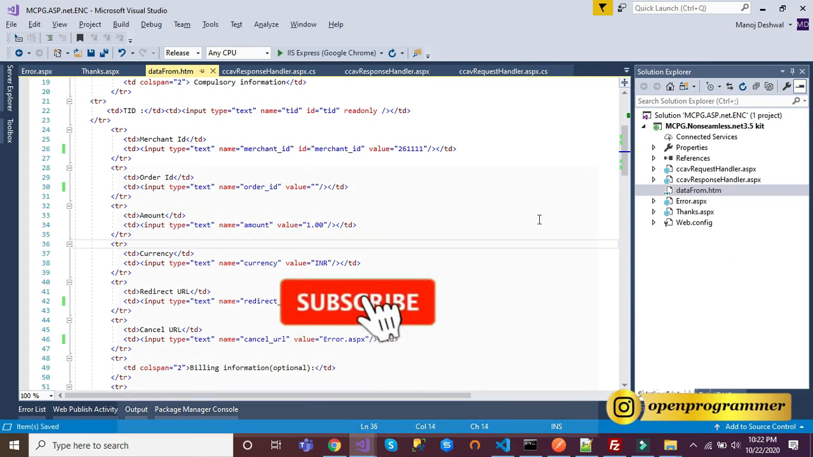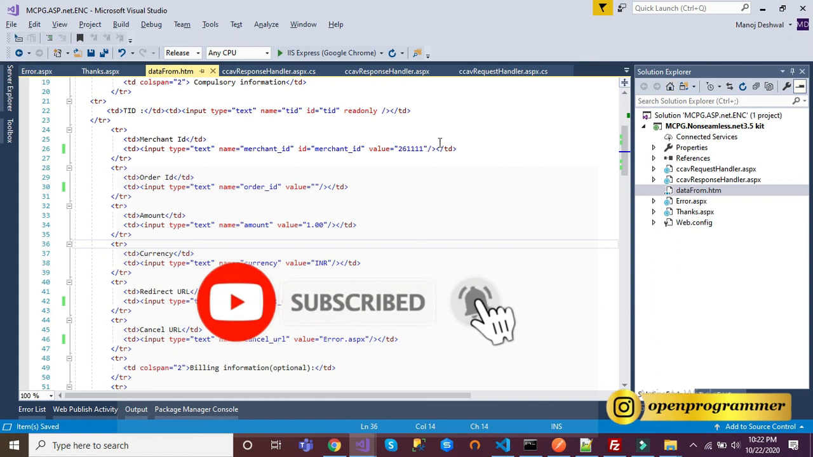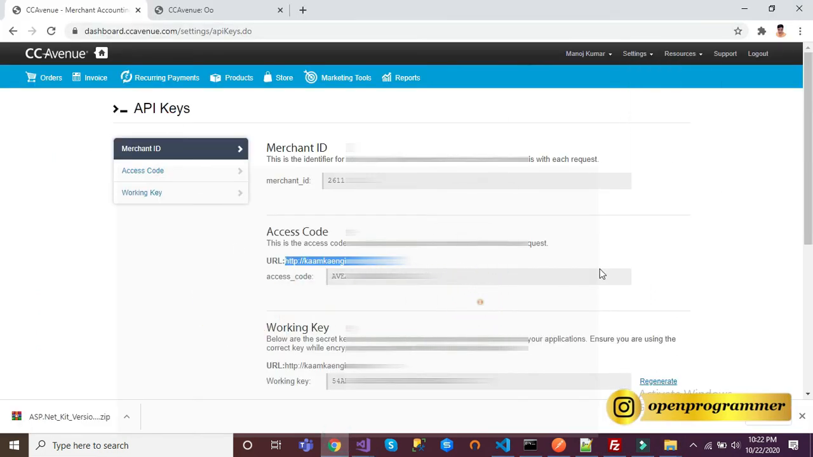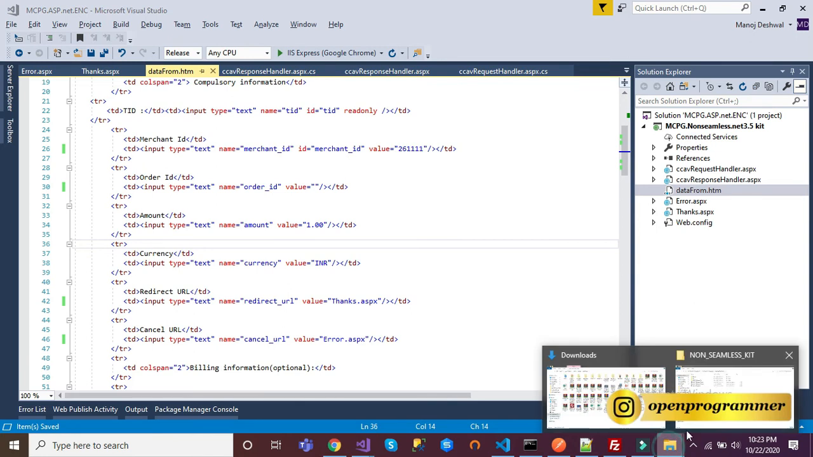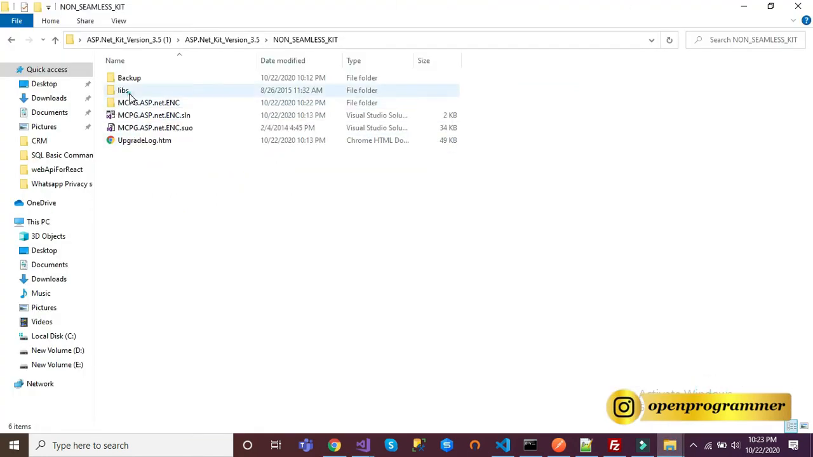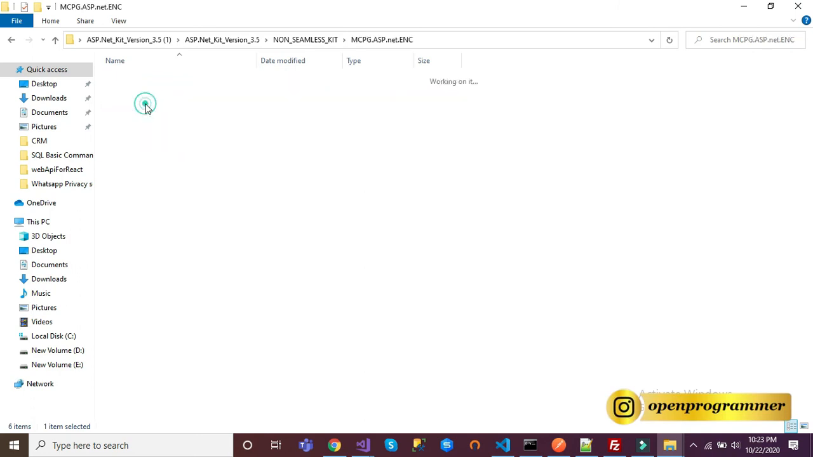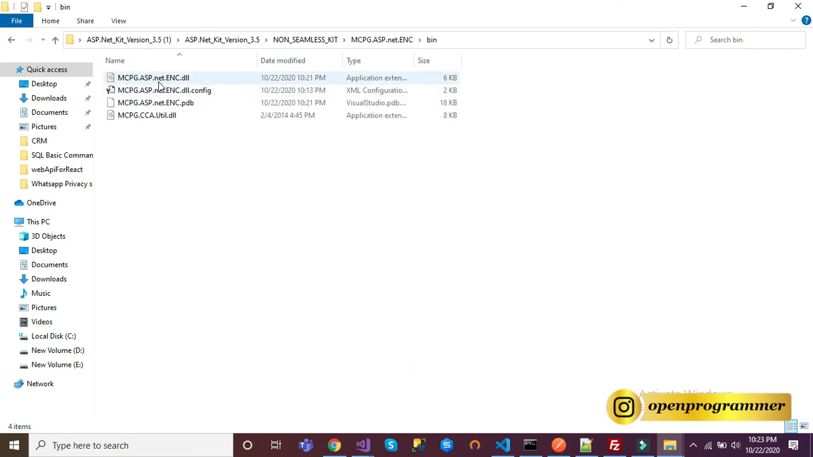Let me again summarize it. You just download the folder from CC Venue. After extracting all the files, open the folder in the Solution Explorer. We need to add two DLLs. First one is in the libs folder. Second one is in the mcpg folder. Go to bin, this one.